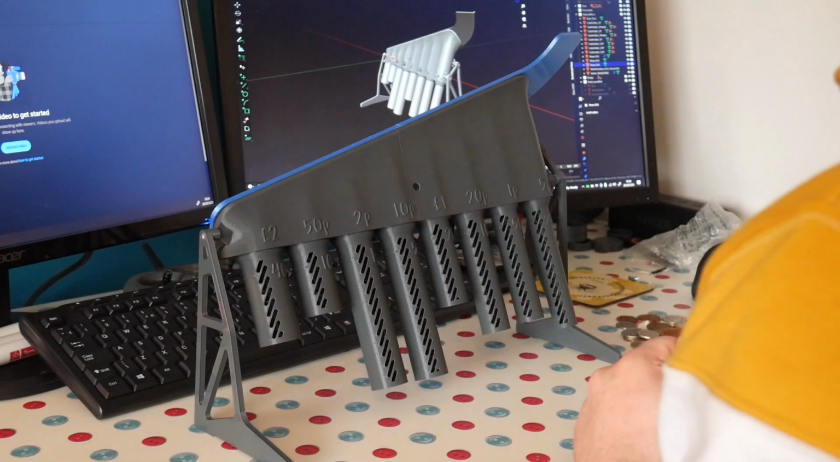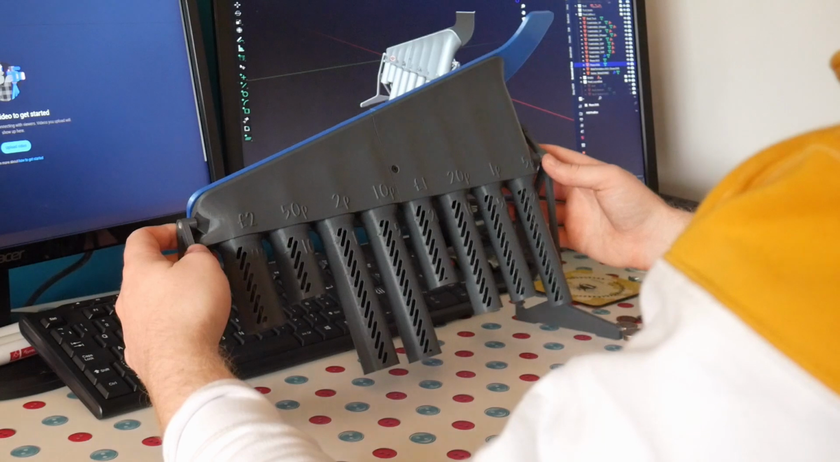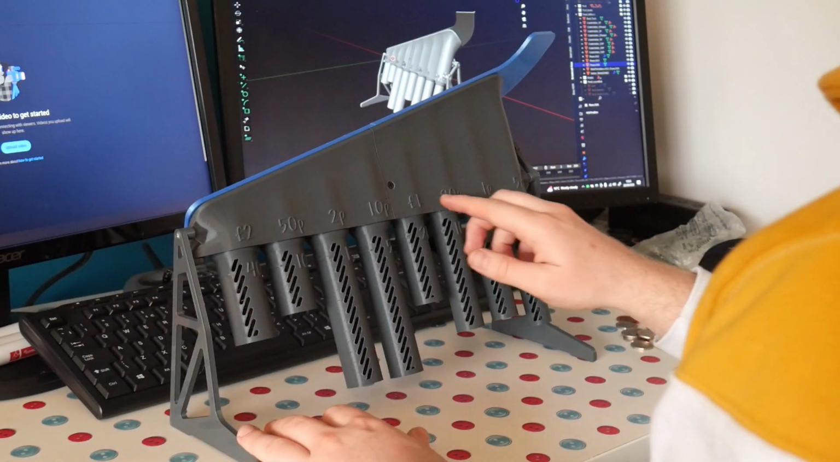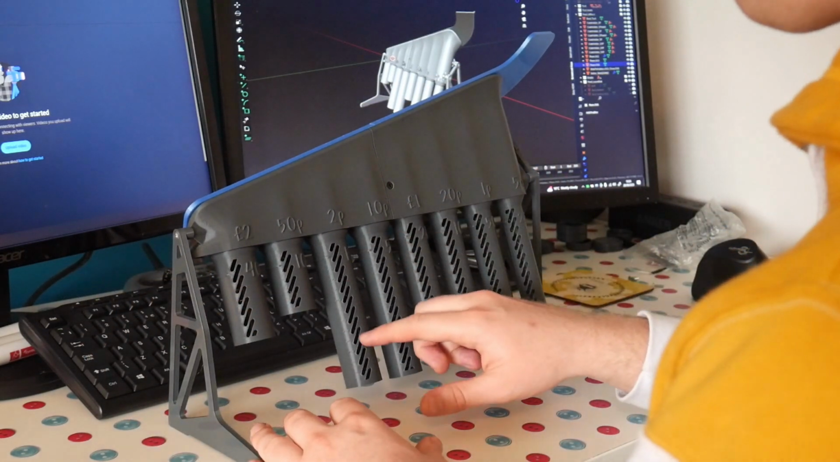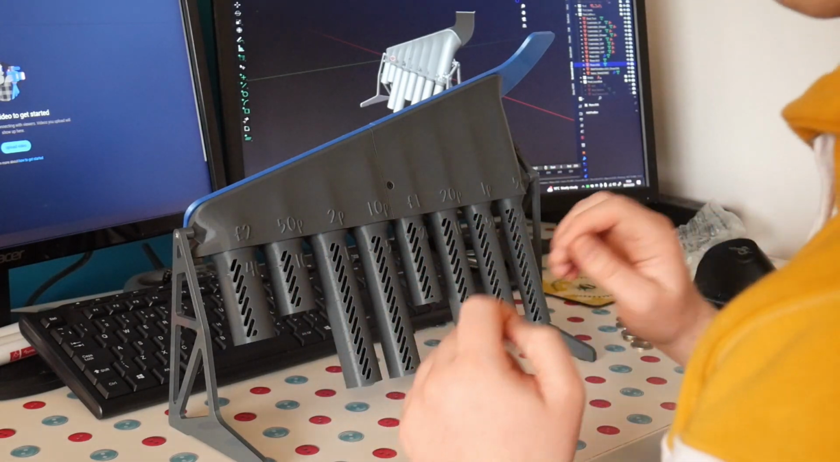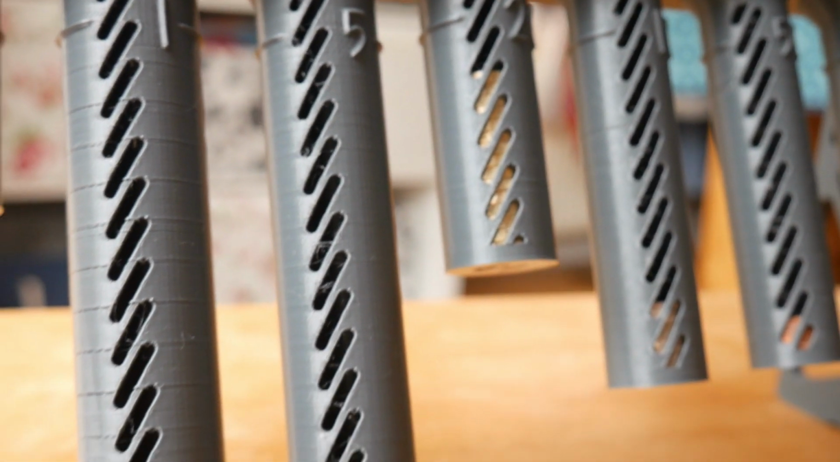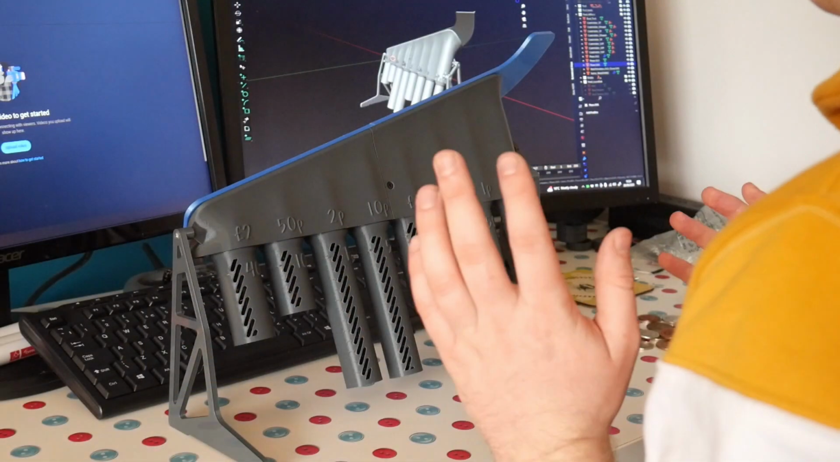So here is the finished coin sorter, and to be honest, I'm actually really pleased with how it turned out. I like the design, I like the text I've added and the cutouts on these tubes, and overall I think it turned out really well. On the print there were a few imperfections, like on these tubes there's a bit of under extrusion, there's a bit of stringing, but overall it's pretty good.